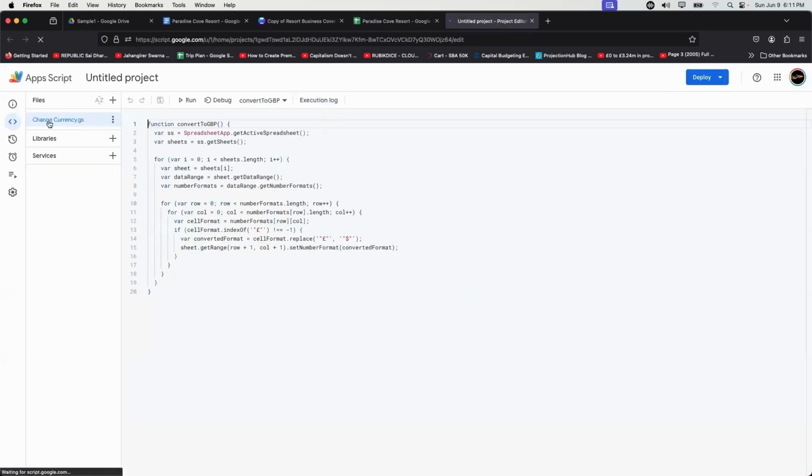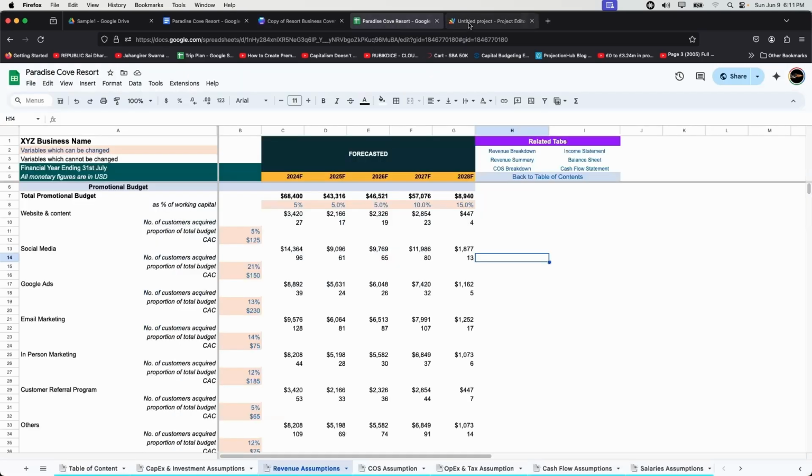So in Apps Script, we have already preloaded Change Currency. Click on OK. Change currency.gs is already preloaded, you don't have to do anything. Now let's say this is in dollars, and I want to change it to pounds. So how do I do this?